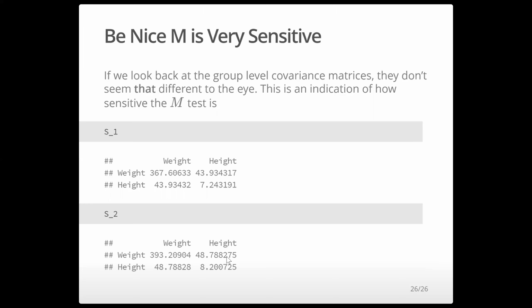If we look back at the group-level covariance matrices, we see that they don't look super different. The variances are a little bit larger for group 2, which is men, as are the covariances, but not hugely different. So Box's M is a very sensitive test, and a lot of times our T-squared is going to be fairly robust to violations of this assumption, but it is technically an assumption that we're holding, so we should know how to check it. Sometimes you may want to test equality of covariance matrices for other reasons as well. So this is how you can do it.